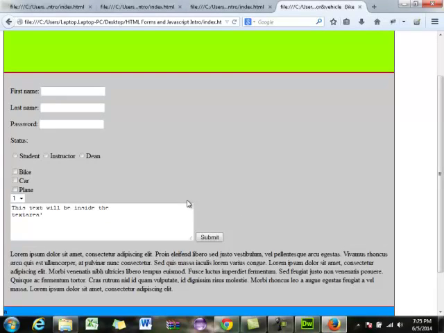Okay, so everybody now has a form with two text fields, a password field, radio buttons, check boxes, a drop down, and a text area. Okay, and a submit button. So we've basically covered now all the front end elements of a form. Okay, so any questions about that? Right, it's pretty straightforward. It's just HTML. I think you guys are hopefully a little more comfortable with HTML now.